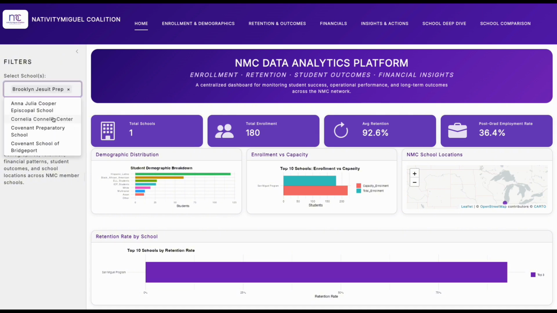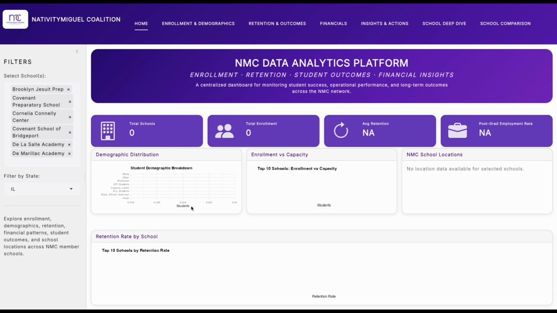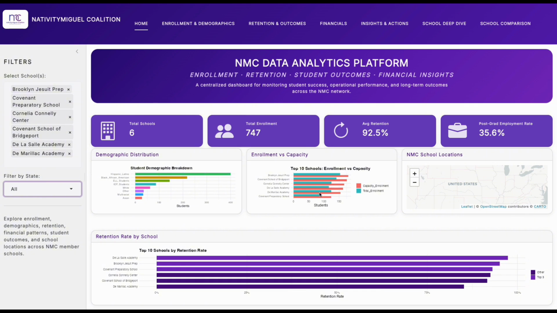Oh, and then we can also filter by more schools. We can select these, and it's going to pull up the demographics. Yep, so we have a student demographic breakdown, enrollment versus capacity, and we can identify where these are on the school map. And at the bottom, we have the retention rate. So overall, this is kind of just a home dashboard that we could look at major KPIs or key points of interest.